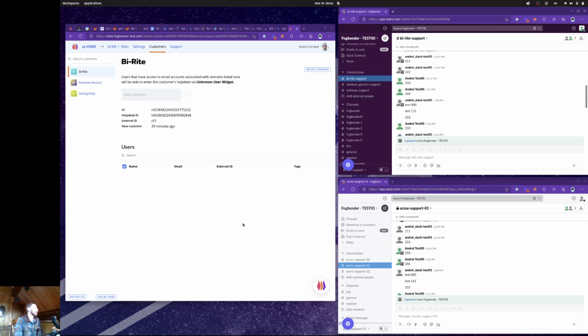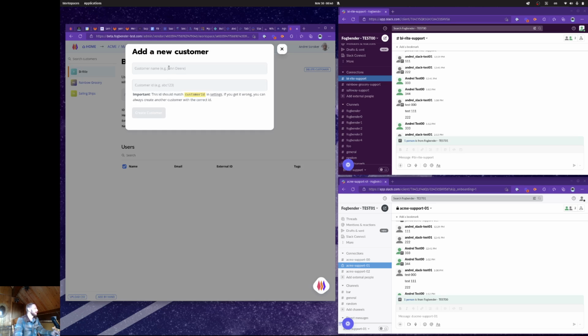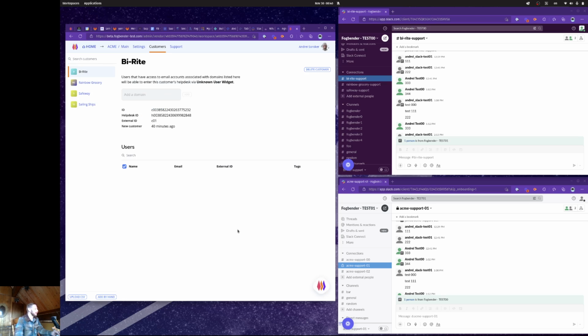two. Should be fine. To do this, initially, we need to make sure we've got all the customers on the Fogbender side in place. So if you don't have them yet, we have this new add by hand button. So we'll add Safeway here. So now we've got Safeway, Rainbow, and Buy-Right. These are all here.